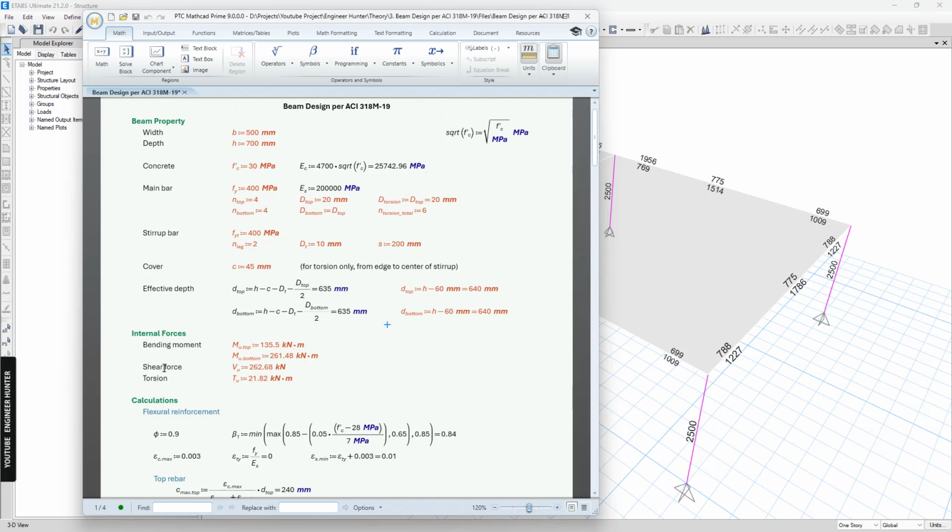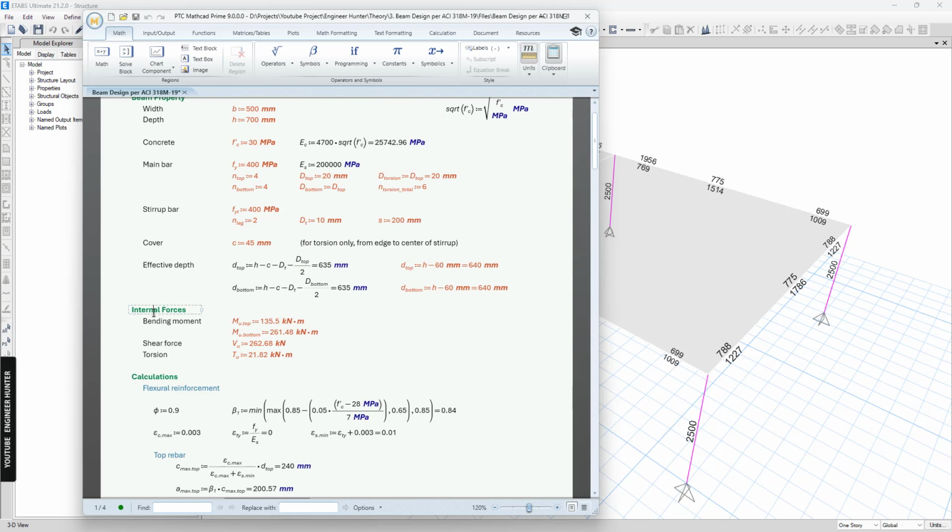So next we need to import the internal force. So we have the bending moment, shear force, and torsion. And for the bending moment, we have the top rebar, and we have the bending moment for the bottom rebar here.